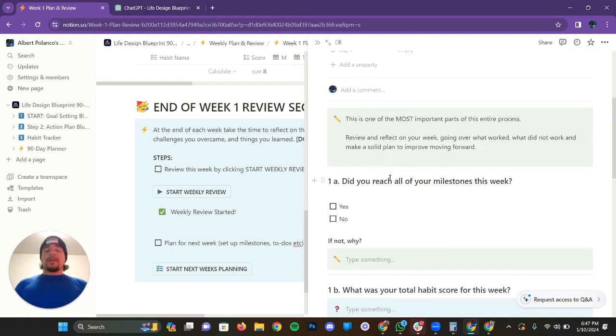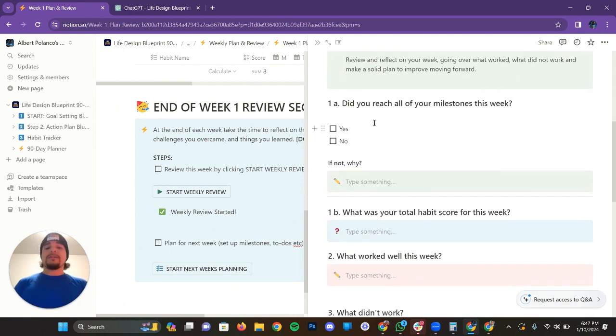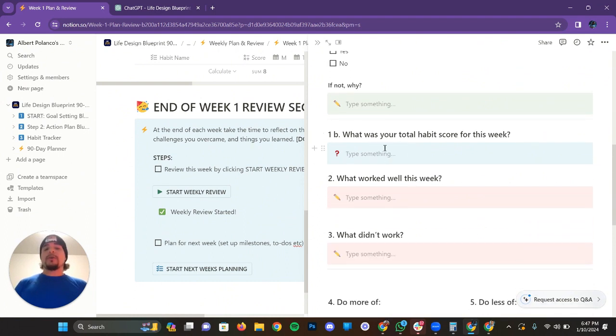So this is one of the most important processes in the whole system, right? This is the weekly review. It builds up for your monthly review, and the daily builds up for your weekly. So how did you reach all of your milestones this week? Yes or no? If not, why? Here's where you're going to put your total score for your habits, right? What did you get? What was your score for the week? And so this is just so you can keep track of it week by week. You're saying, oh, well, last week I got 30. This week I got 60.